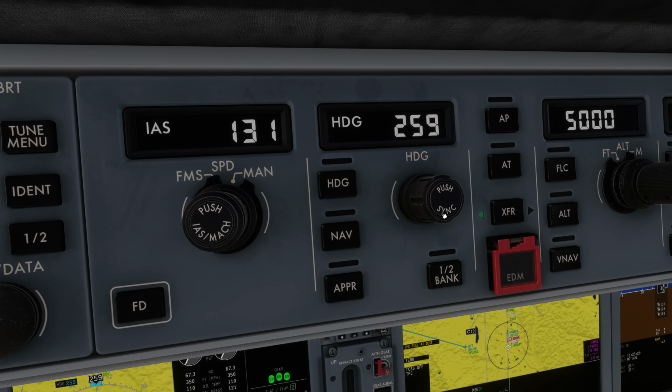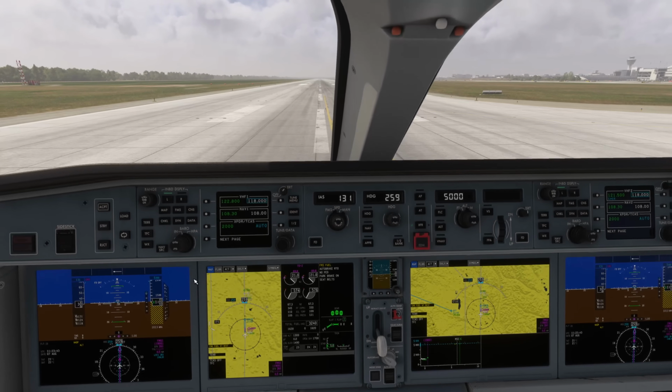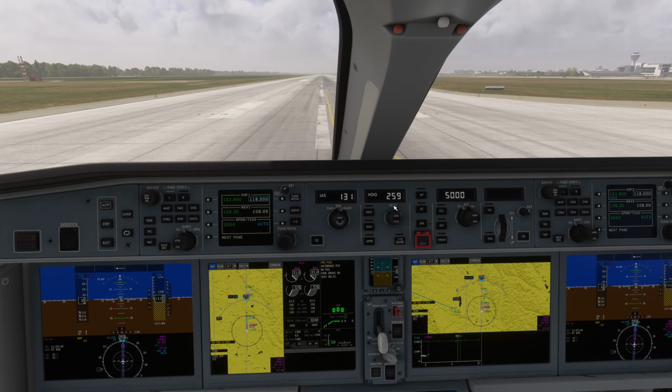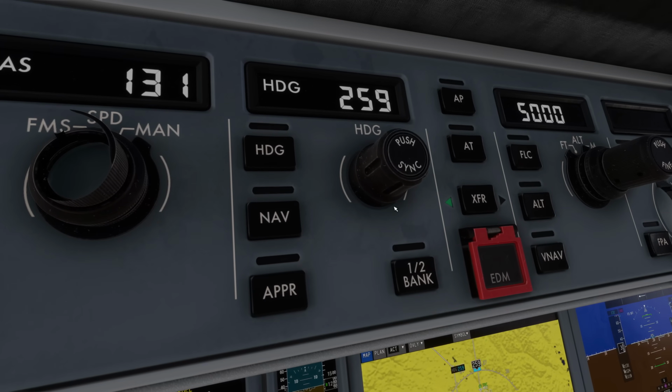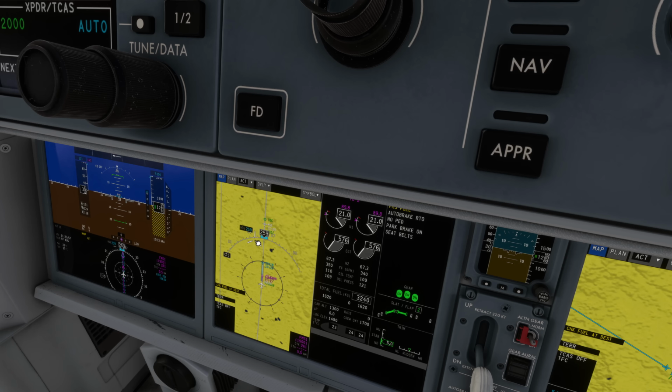So, next up is your heading bug. You can just set your heading bug as normal over here, and when you press push to synchronize on the ground, then it's going to synchronize the heading to your current heading, which is fairly useful when you have lined up on the runway and you simply want to synchronize the heading bug. But when you're in the air, the functionality of that button changes, and pushing that mode is going to blank the heading display out, and the heading bug is basically going to get stuck to your current heading.